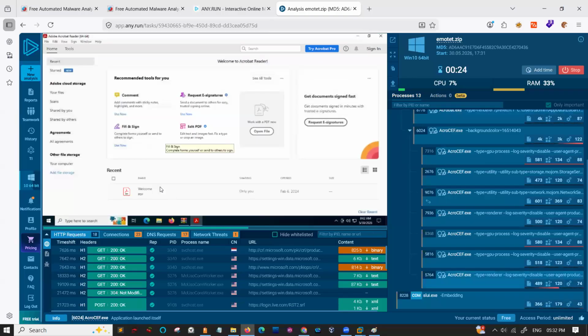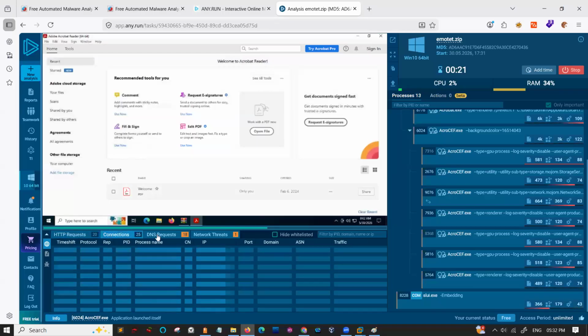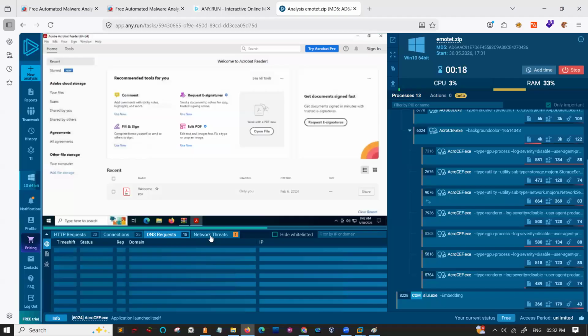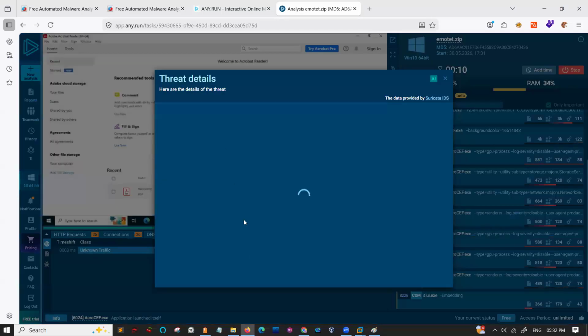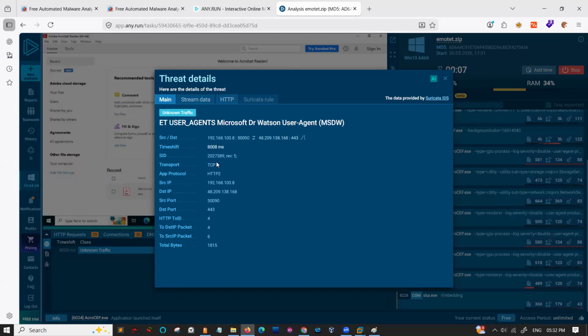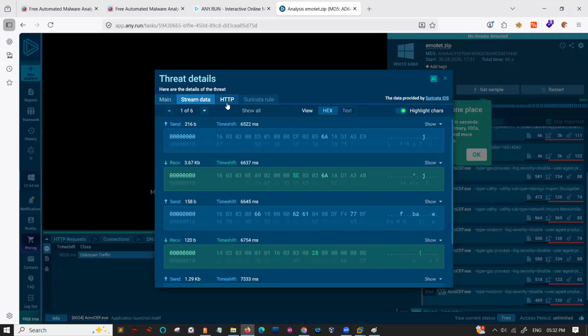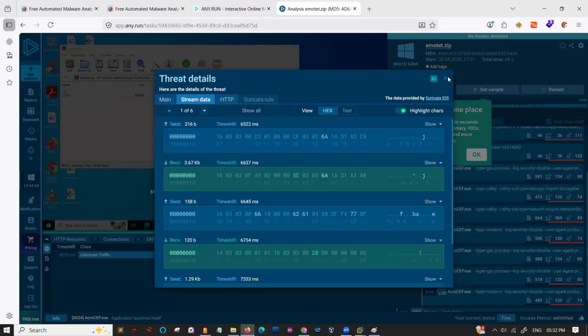This tool is providing you how many HTTP requests it made, the connections it made, the DNS requests it made, the network threats. Right? Can you see that? Even for every program it will give you where it was, the network threat, the message, the thread details, what it is connecting to, the destination IP, source port, destination port, everything, and stream data. Every piece of information it will provide for you.